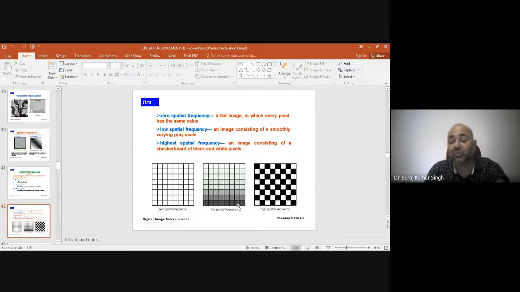And when you see a chessboard with black and white, that is known as high spatial frequency, or rough texture.